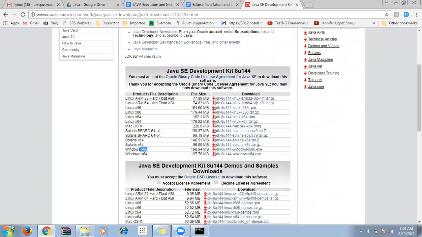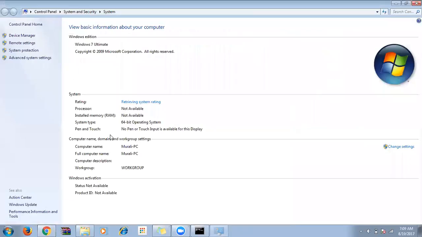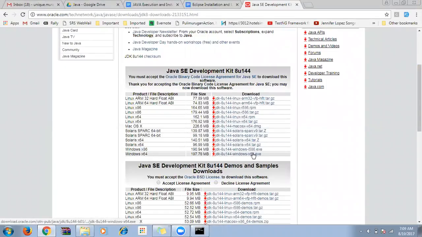So how to confirm yours is a 32 or 64-bit machine: go to start, My Computer, right click, properties. Here you can see your system type, 64-bit or 32-bit. Mine is 64-bit, so I can just click on this and download this. Once you download this exe file, double click on that and then click on next and then install. That's it, no need to do anything else. Just click on next and then install. So your Java and JDK is installed right now.